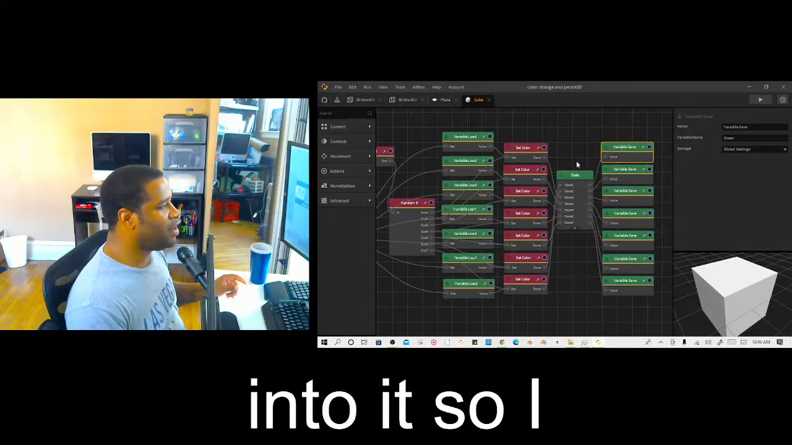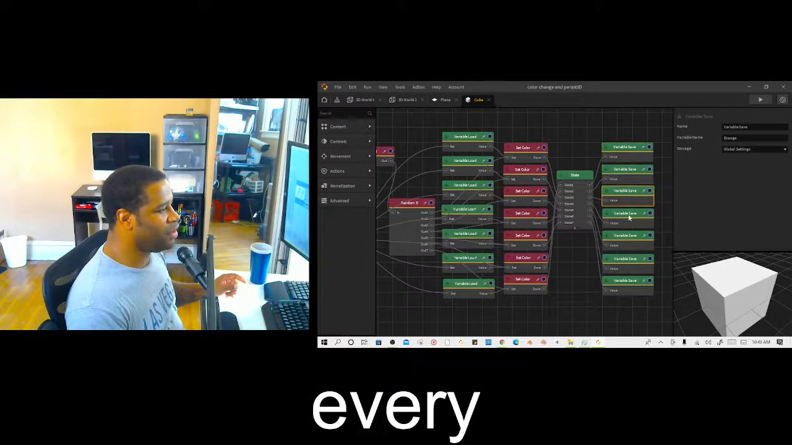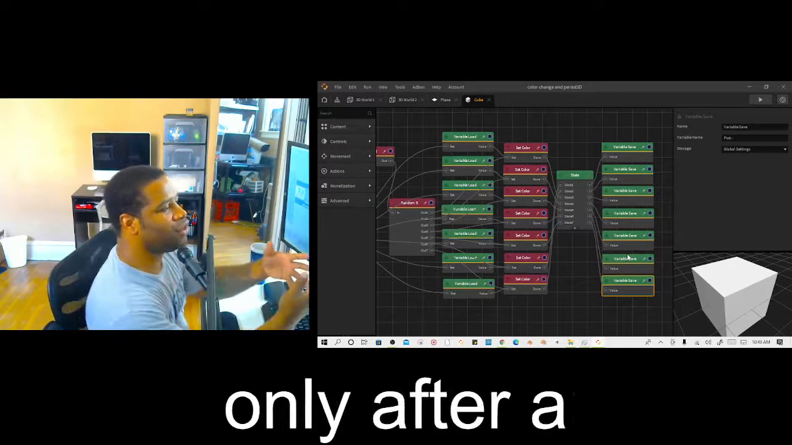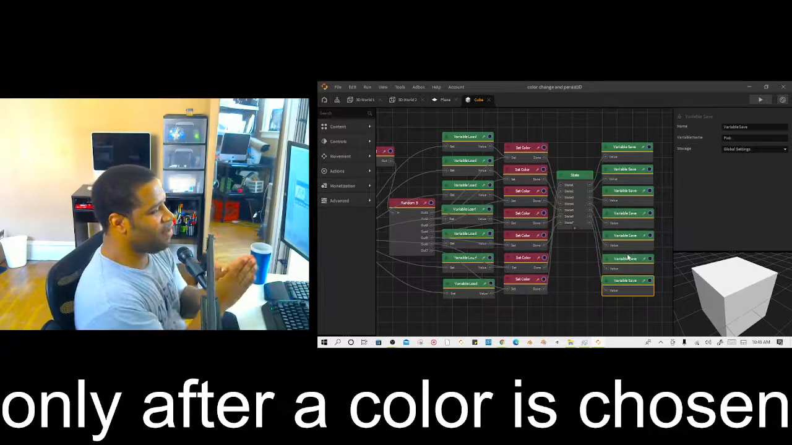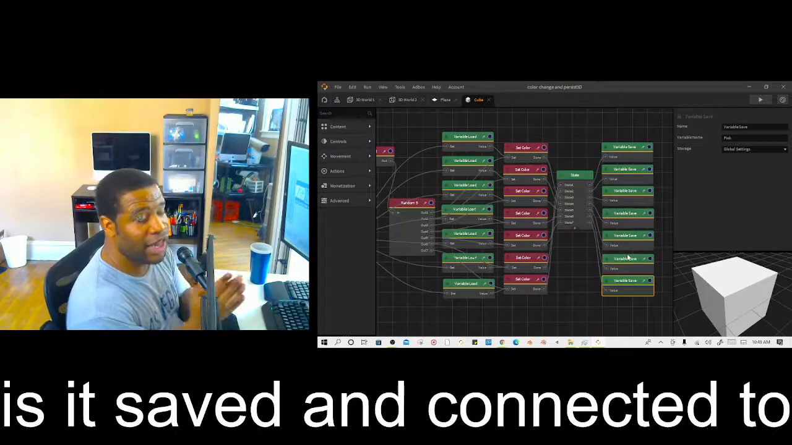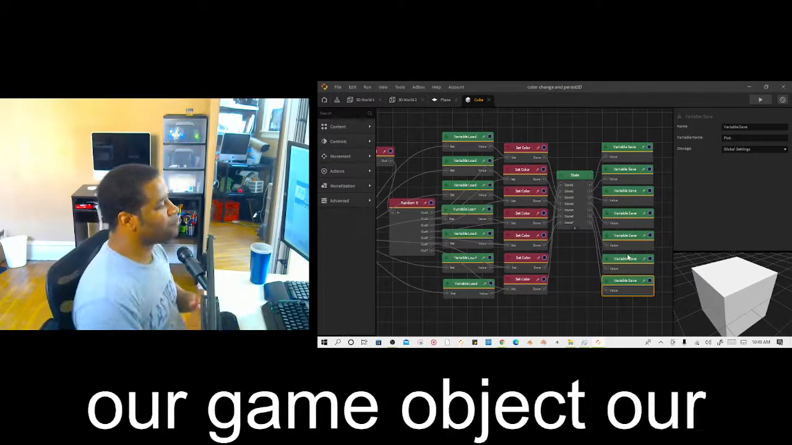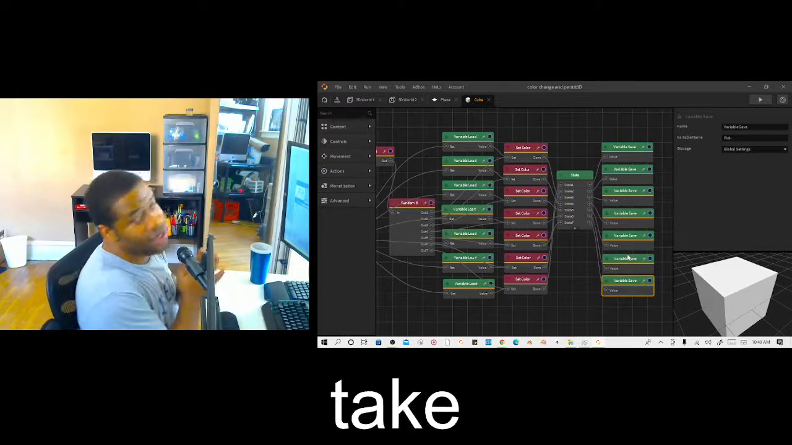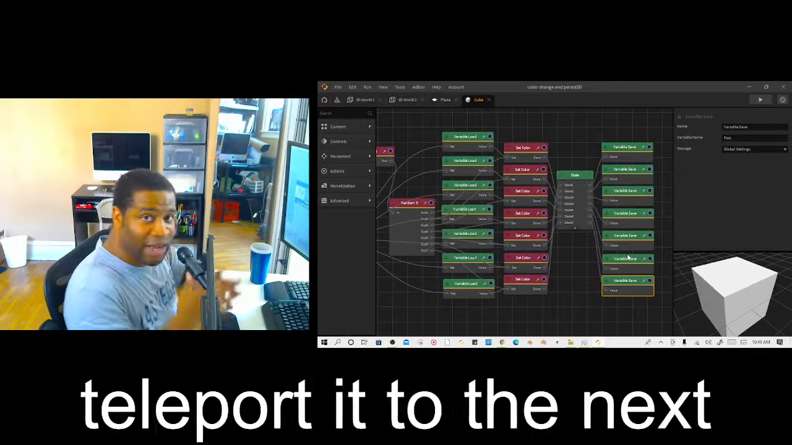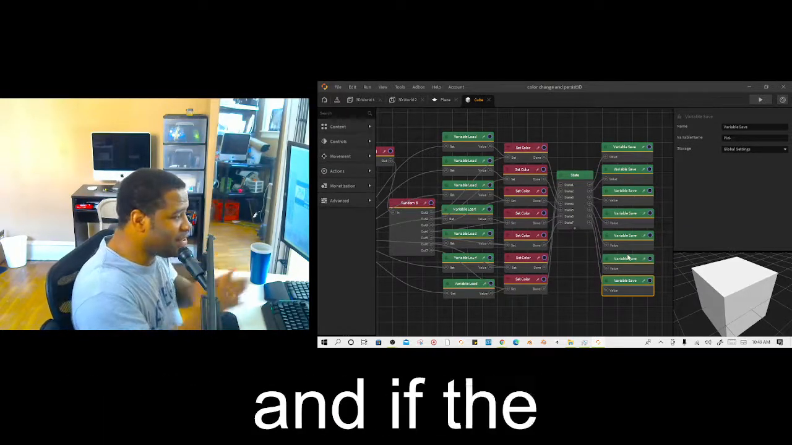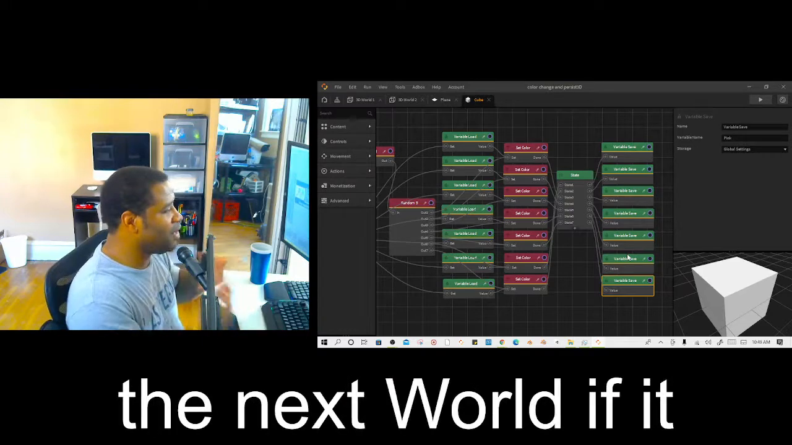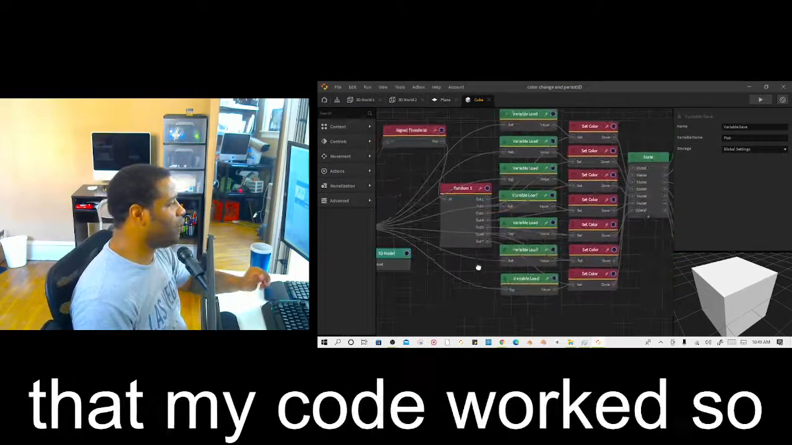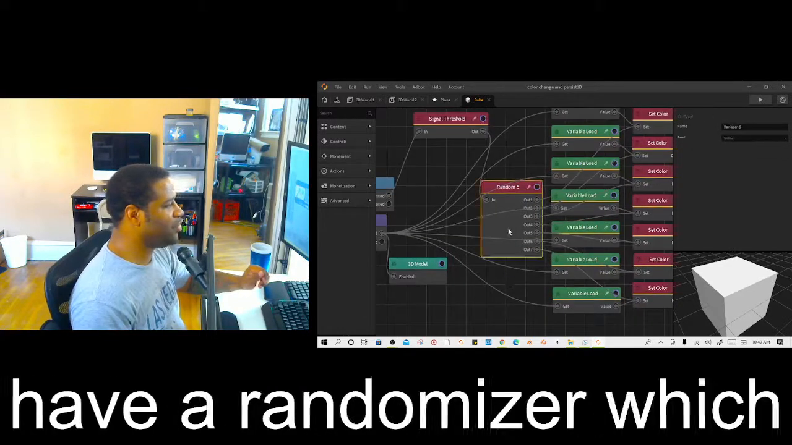I saved each and every color here, and only after a color is chosen is it saved and connected to our game object, our character. After it's saved to our character, I then take that character and teleport it to the next world. If the color is still the same in the next world, if it hasn't randomly changed, that means that my code worked. So here we have a randomizer, which is created.